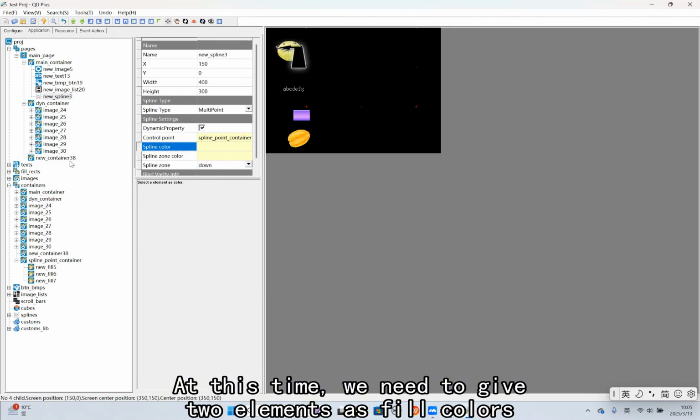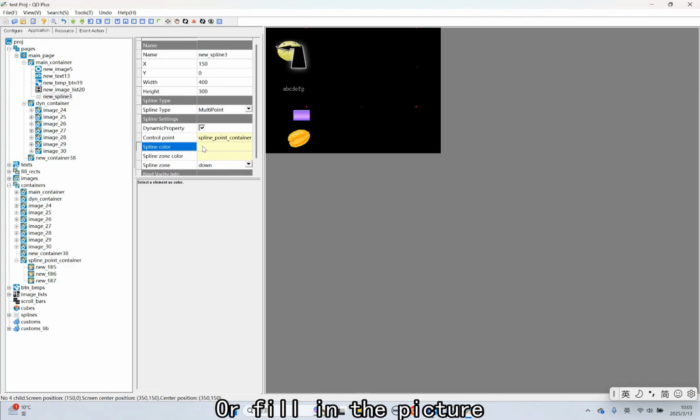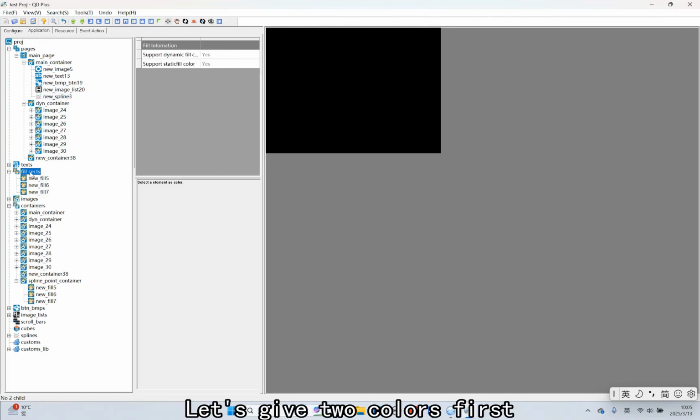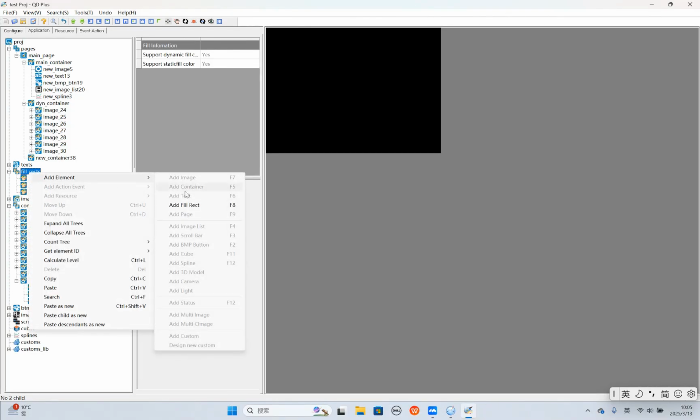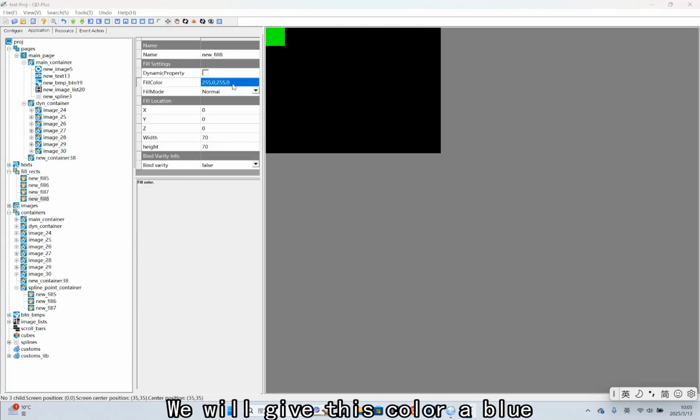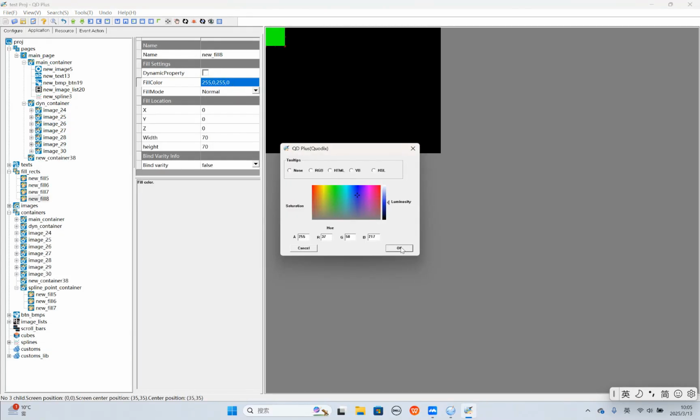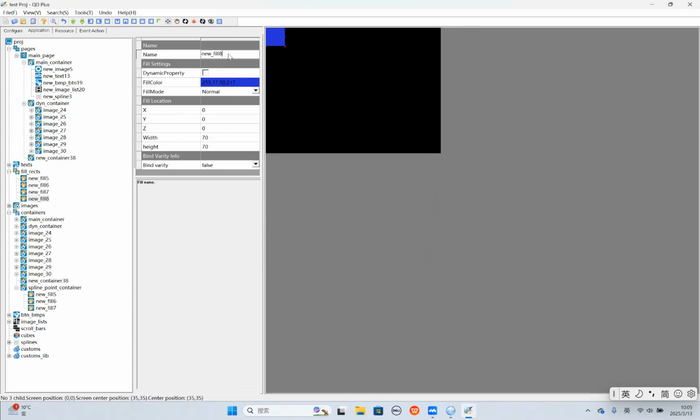At this time, we need to give two elements as fill colors, or fill in the picture. Here it can be a color, it can also be a picture. Let's give two colors first. We will give this color a blue. Then let's change the name: Spline_line_color.